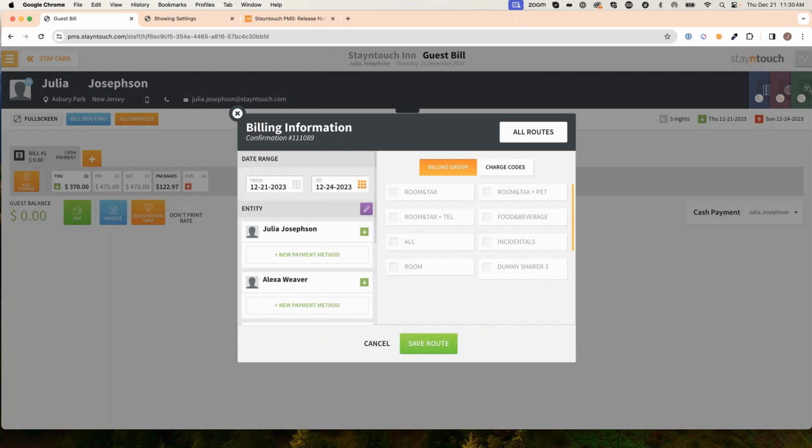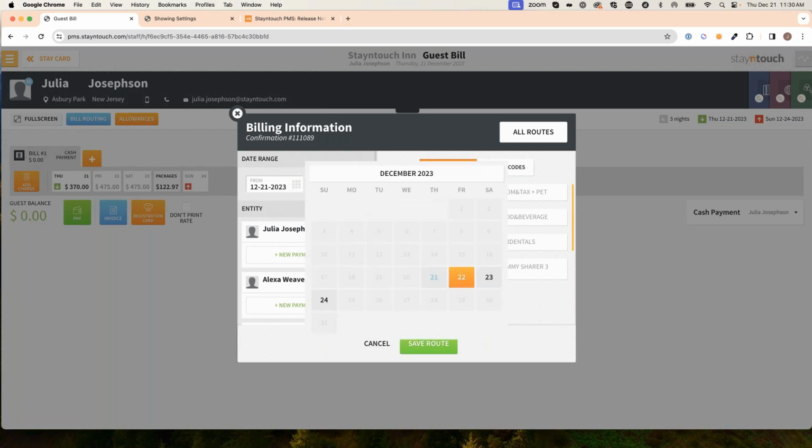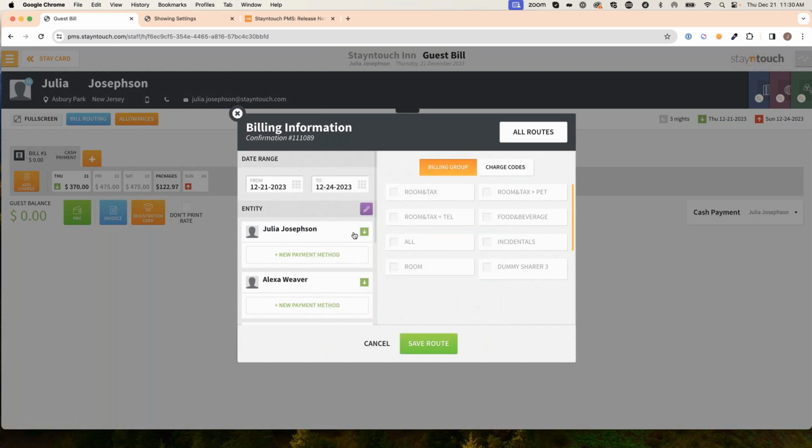So I can set a date range for the routing if I want to, if it's a multi-night reservation, or if the routing only applies for a certain night range. So maybe they're only splitting the night of the 22nd. I could select the 22nd to the 22nd, and then this routing would only apply to the 22nd. But of course, I can have it apply to the entire stay.